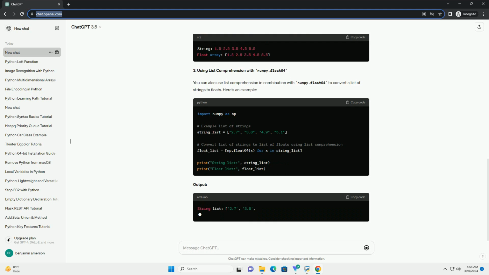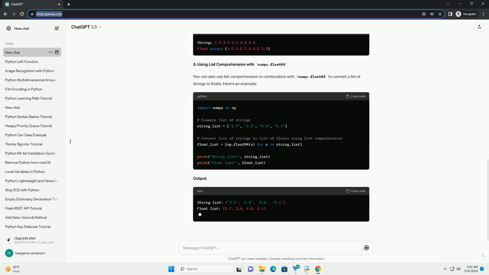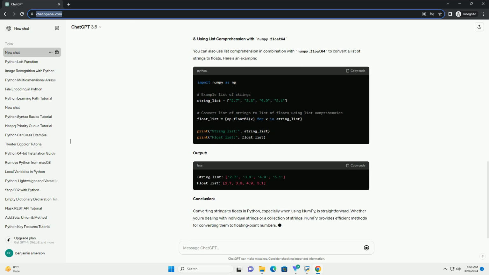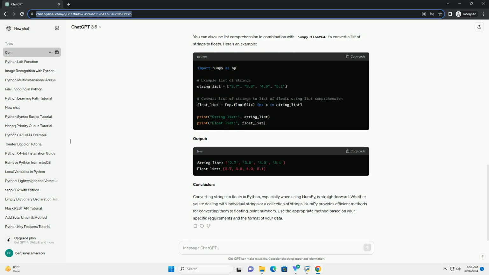1. Using numpy.float64. NumPy provides the numpy.float64 function, which can convert a string to a float. Here's how you can use it. Output. 2. Using numpy.fromstring. NumPy's numpy.fromstring function can be used to convert a string containing numerical data into a NumPy array. Here's how you can use it.